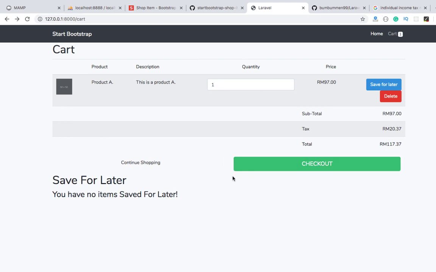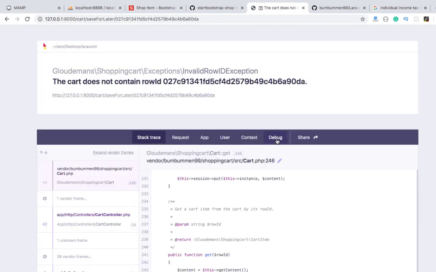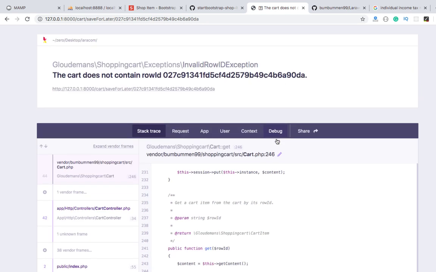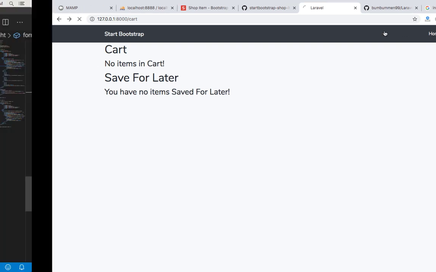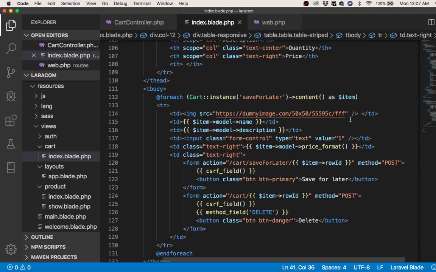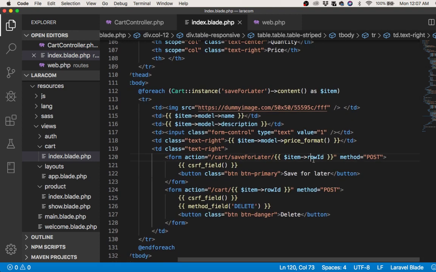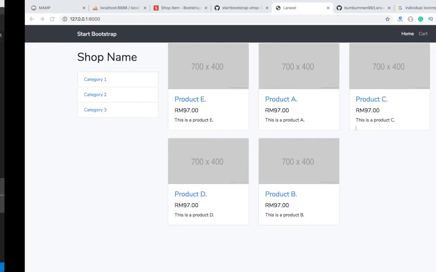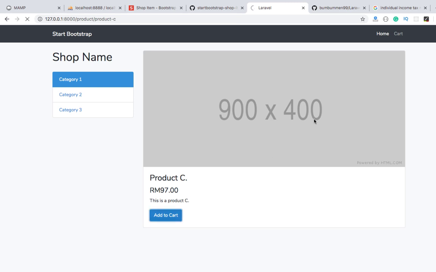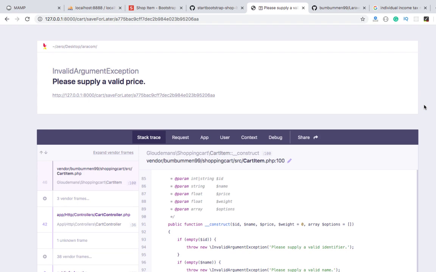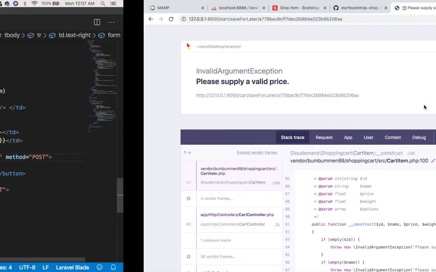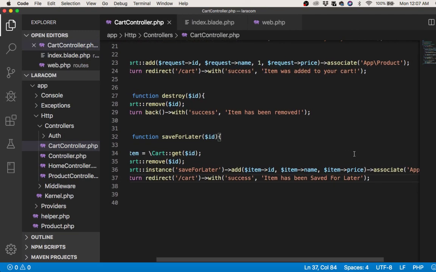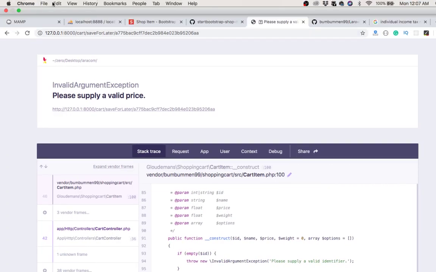Okay, I'm not sure what the error is here. The card does not contain row ID. Item row ID, I think this one is correct. Try to add the card, set for later. Valid price. I see, you need to put the quantity here. Oh, my mistake, quantity. That's why the error. We try again.